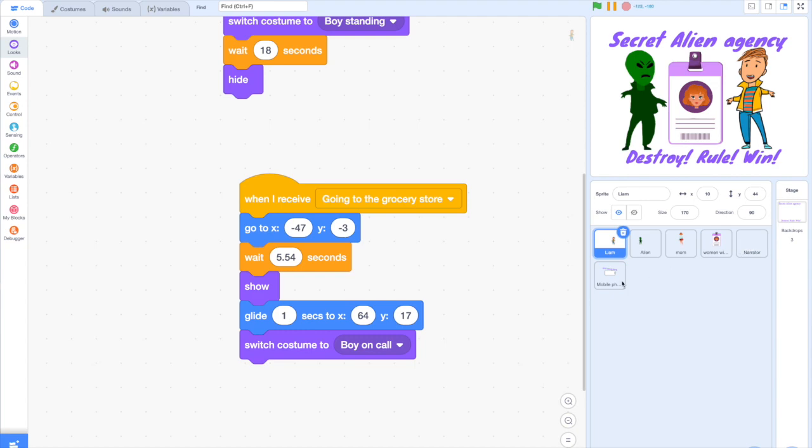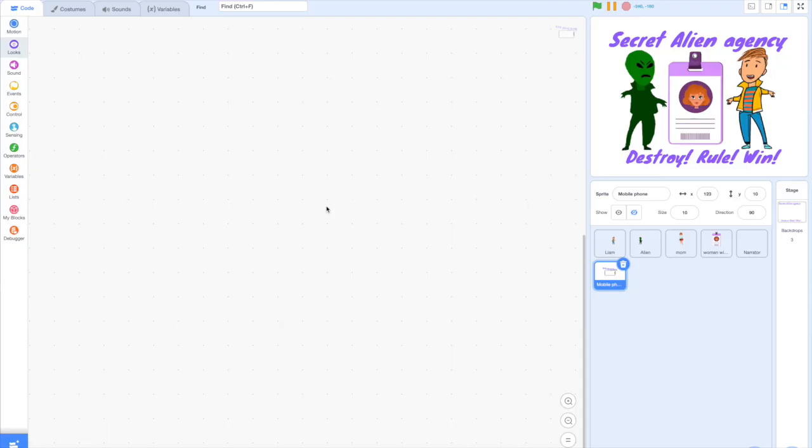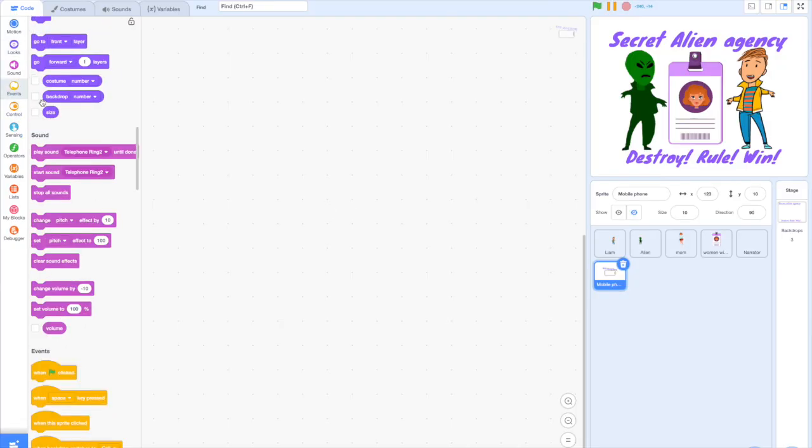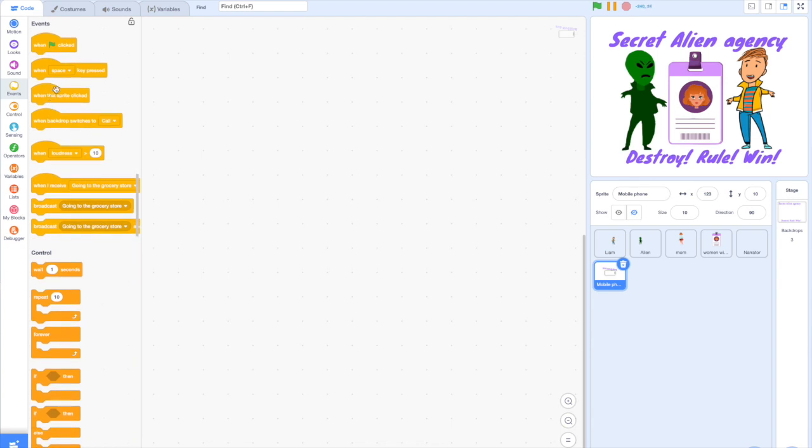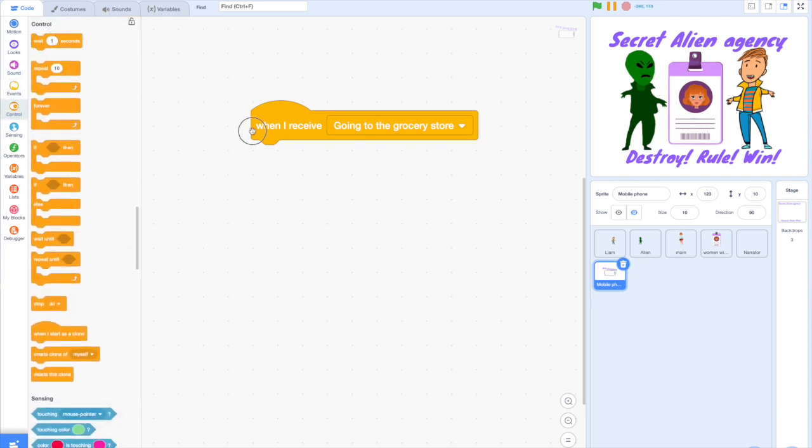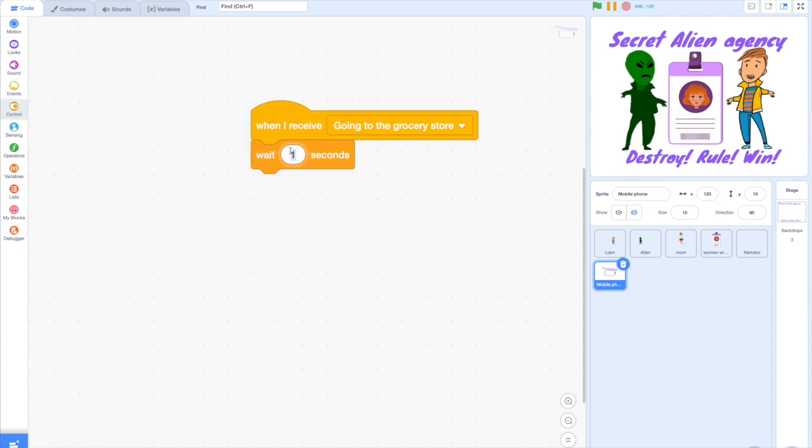Now click into the mobile phone sprite and make the receive going to the grocery store. Wait for 5.54 seconds. Until done.